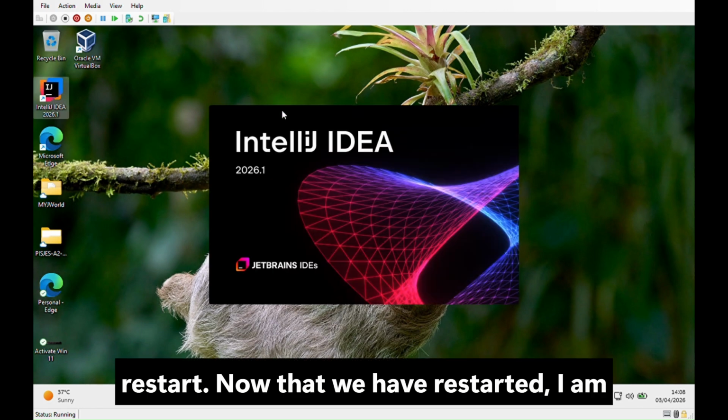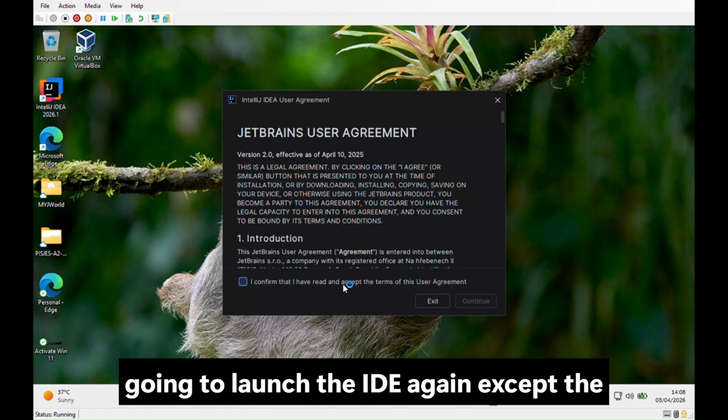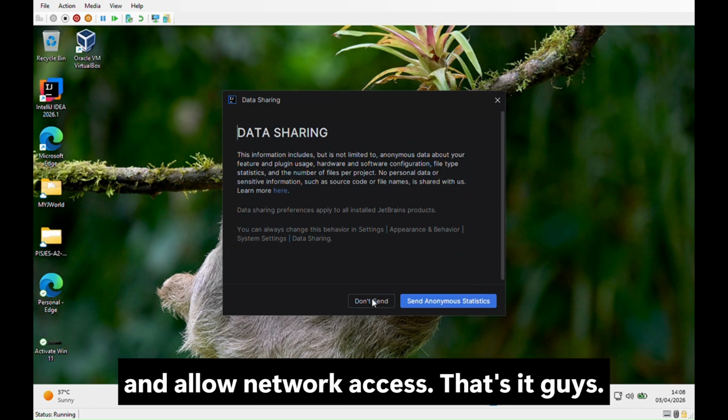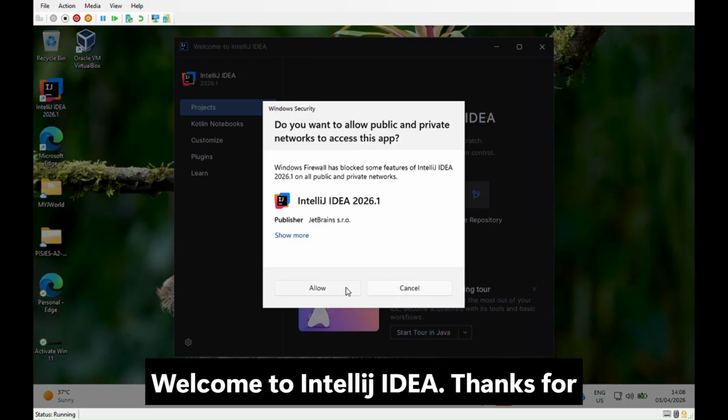Now that we have restarted, I am going to launch the IDE again. Accept the T and Cs, choose your statistics preference, and allow network access. That's it, guys. Welcome to IntelliJ IDEA.